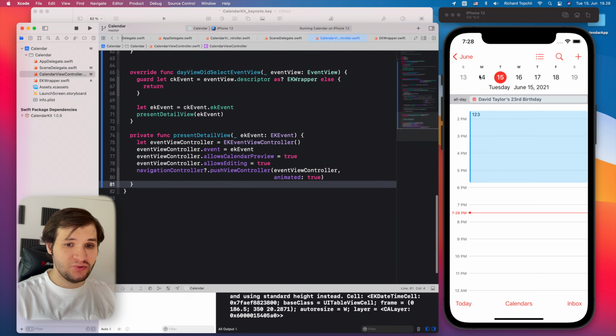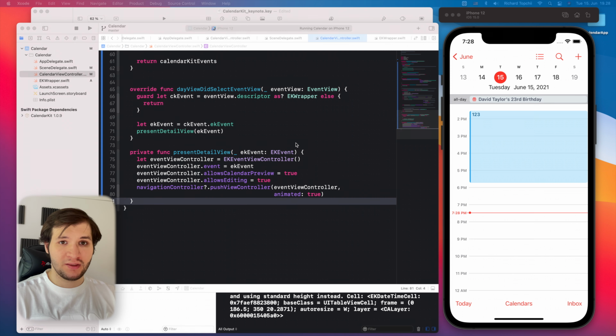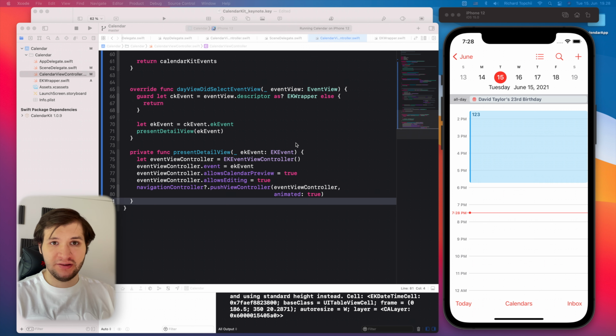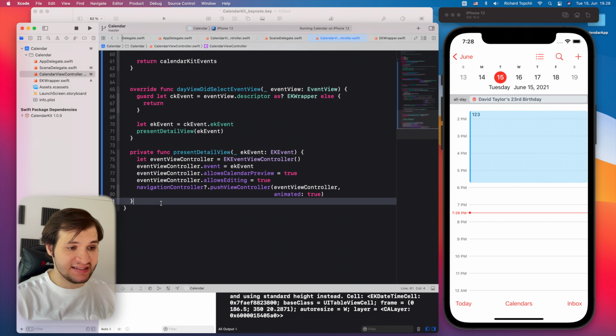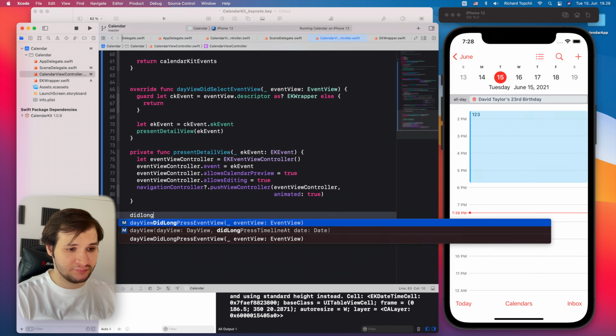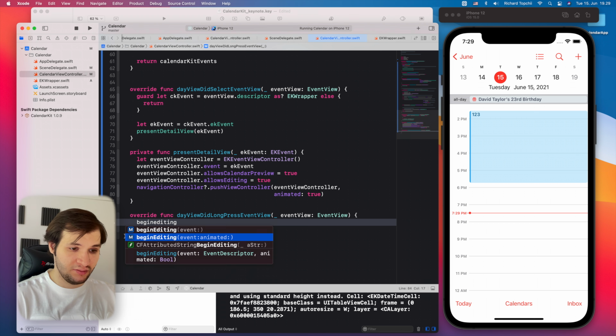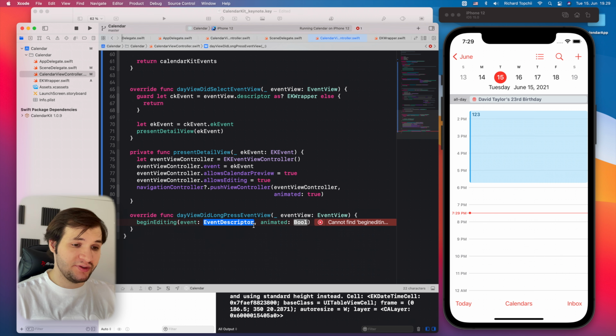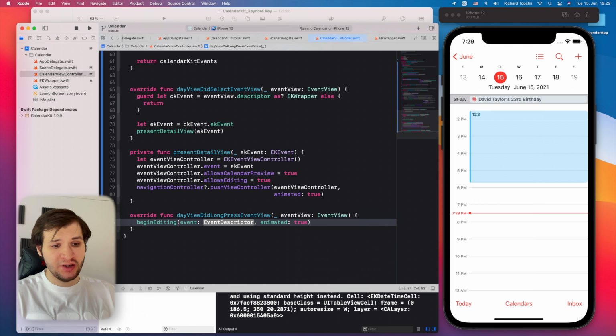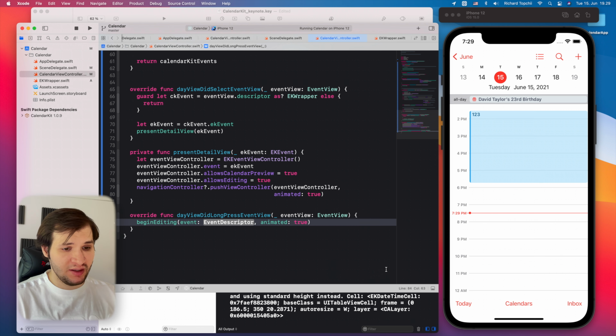As you remember, we need to react to the did long press event callback. Let's implement this callback, did long press event view. And what we need is to call begin editing. There are two options: you can use begin editing animated, or you can use the option without the animated parameter. But I prefer to start animated because this is a user interactive mode, so it's better to show some animation. And we just need to get the EKEvent and pass it here.